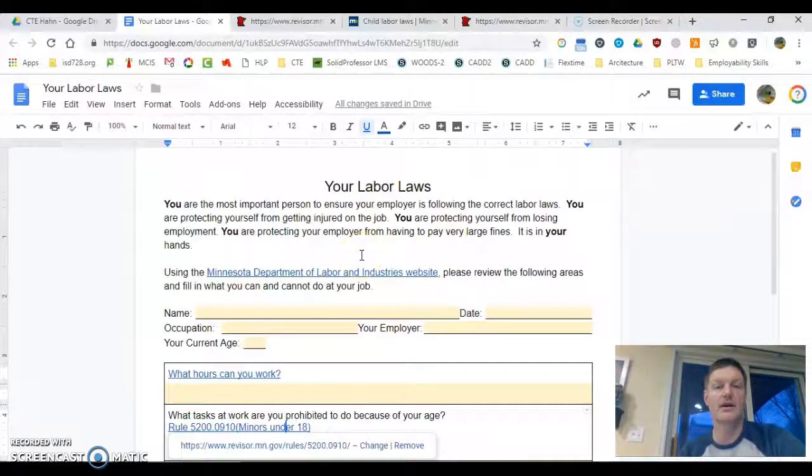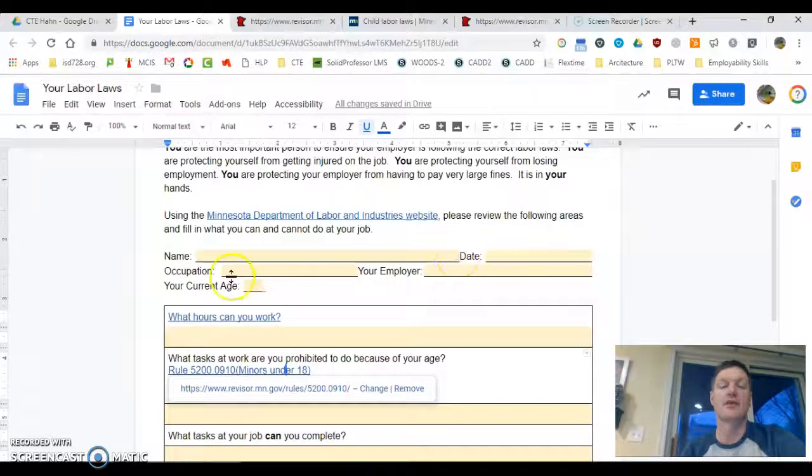Now, where do we go to get all this information? We are going to be using the Minnesota Department of Labor and Industry's website. If you're ever unsure of this, look for Minnesota DLI Child Labor. Do a Google search on it and you'll get right to it. But I do have the links already here for you. So we're going to review the following areas and fill in what you can and cannot do at your job so you have a good understanding of what is being asked of you.